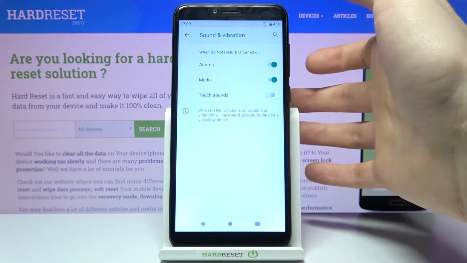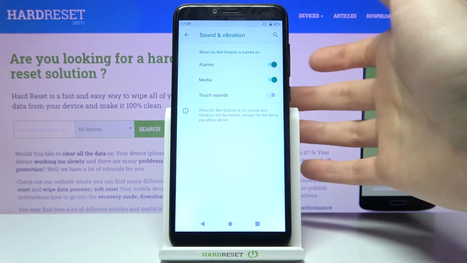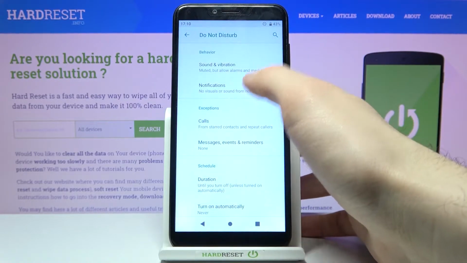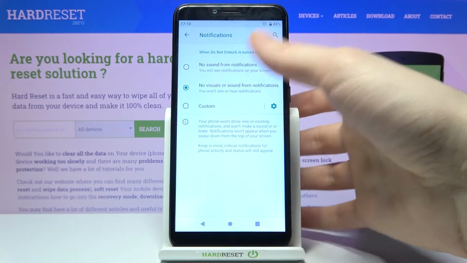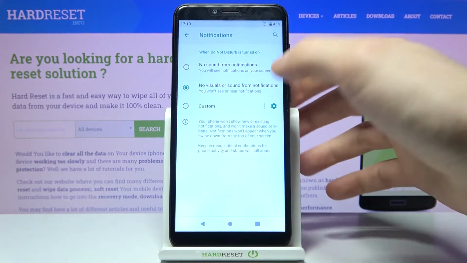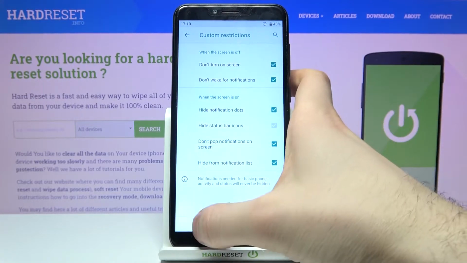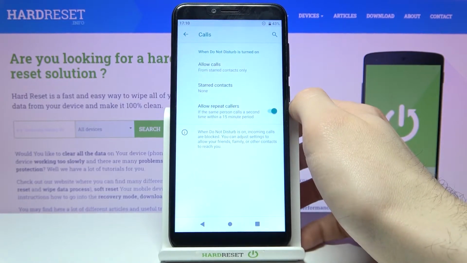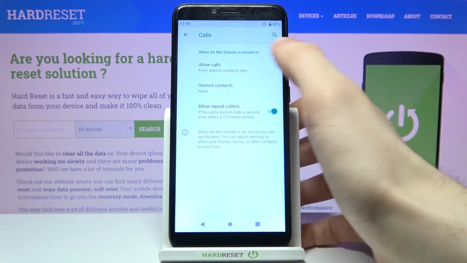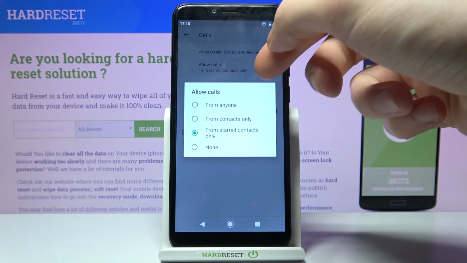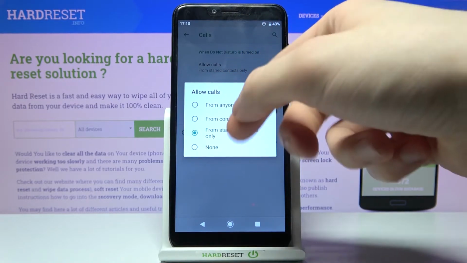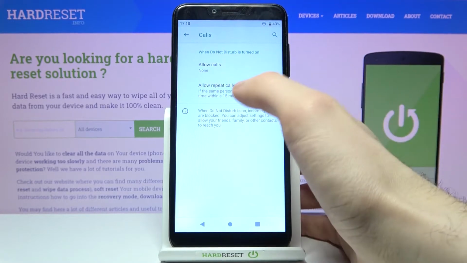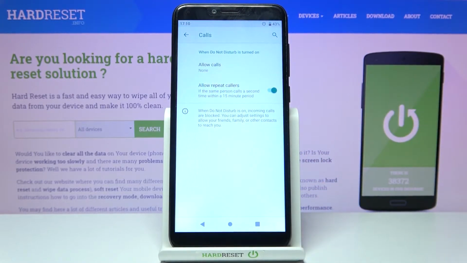You can manage its sounds and vibrations, which will be enabled with the Do Not Disturb mode on. You can also manage notifications, visual, sound notifications, and other kinds of notifications here. You can add exceptions for this mode, for calls, for example, for calls from anyone, from contacts only, from starred contacts, or for no one. There is also an option, allow repeat callers, if the same person calls a second time within a 15-minute period.